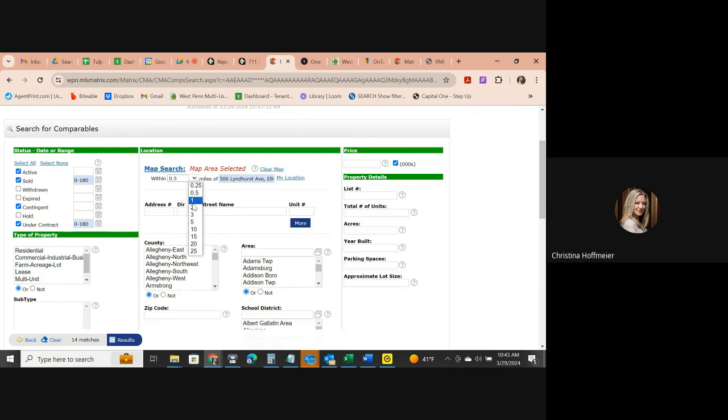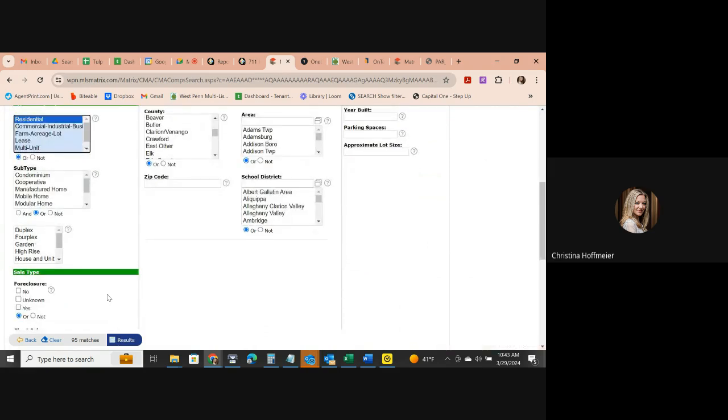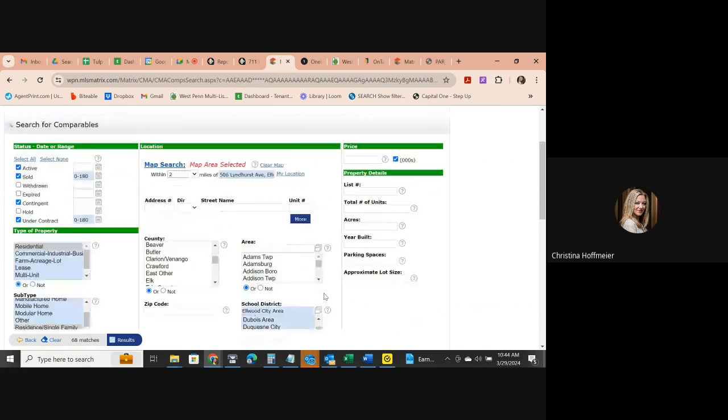We're going to go in here this time to 2 miles. And I want only residential this time. And let's take a look at, we want residential single family only. And I'm going to go to Elwood City School District because the farther we get out, we're getting more into crossing over between Elwood City and Riverside. So I only want to look at Elwood City.